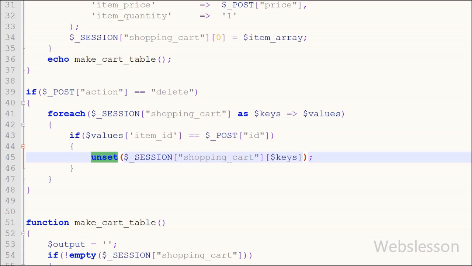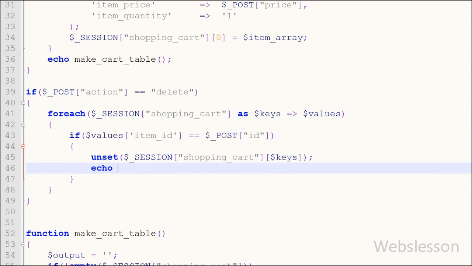After this I want to display the updated shopping cart to the user, so for this I have simply written an echo statement and called the make_cart_table function. This function will display the updated shopping cart table to the user without page refresh.